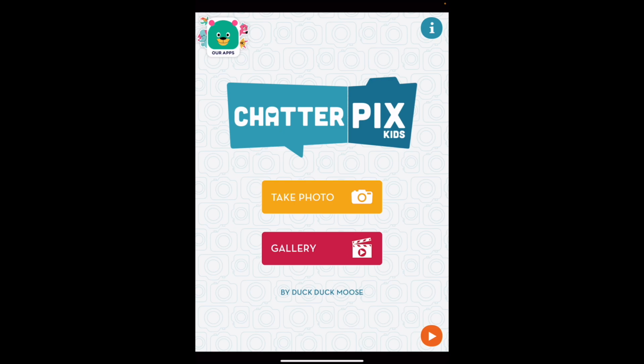Download ChatterPix onto your iPads and explore with your class. What are they going to take a photograph of, and what are they going to record about it?